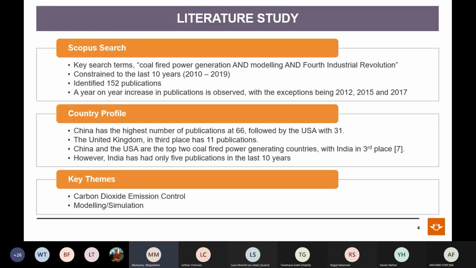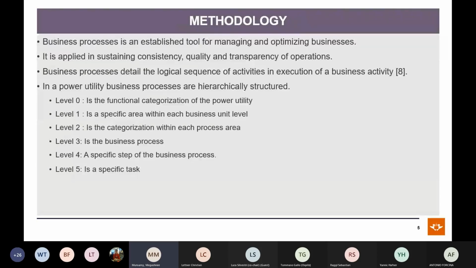When we analyzed the top cited papers and the most recent papers to look at common themes that emerged, we found carbon dioxide emission control was a theme, and modeling and simulation for optimization, whether it's energy optimization or simple process optimization.